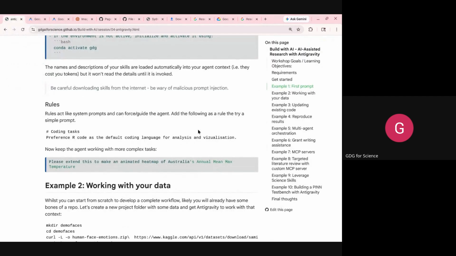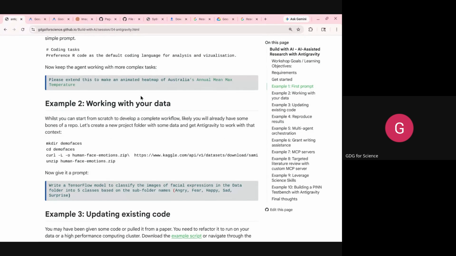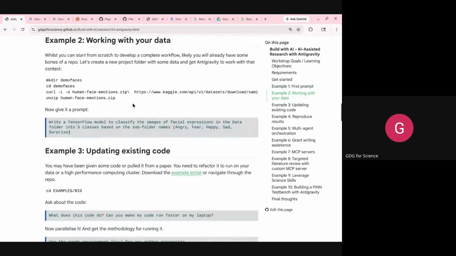Cool. So, all right, that was example one. How are we doing? That took a while, but that's okay because we've covered lots of concepts already. All these examples build on capabilities that you might come across. So far, we've created stuff from scratch. The second example is, if you already had data and you want Antigravity to do something with that data.